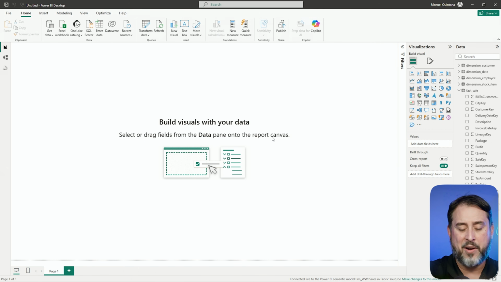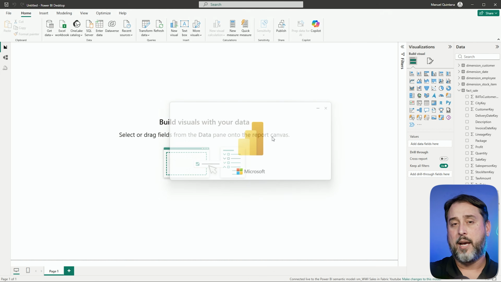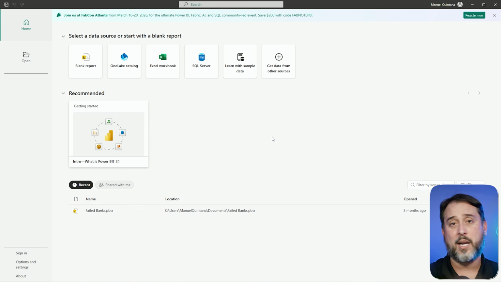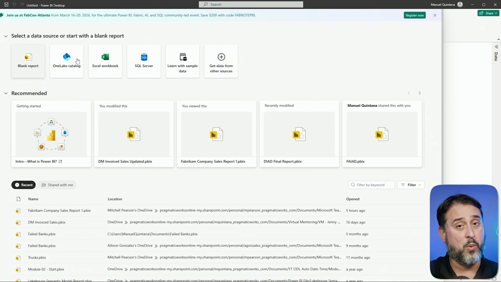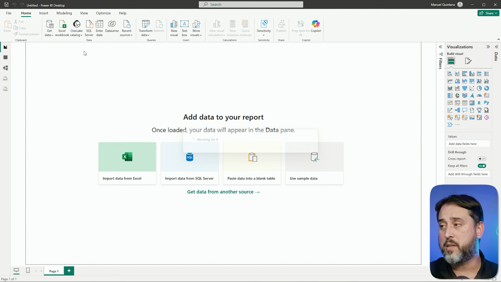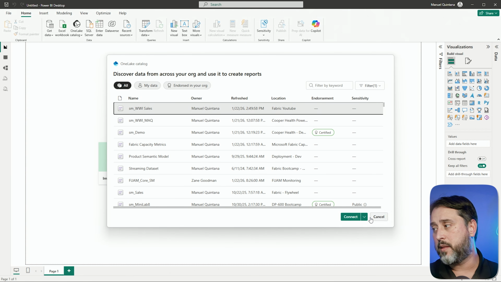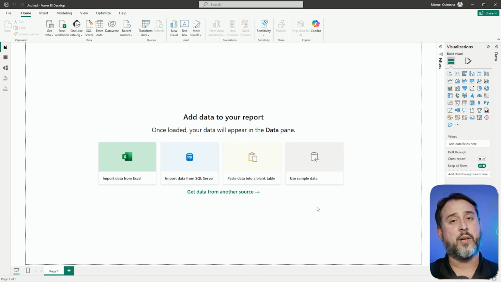But I'm going to open up another instance of Power BI Desktop and go through almost the identical steps that we just did, but I'm not going to hit the connect button. So I'm going to hit blank report, OneLake Catalog, Power BI Semantic Model, and then when I highlight and select the semantic model in question, I'm going to hit the green arrow just here, and I am going to hit edit.